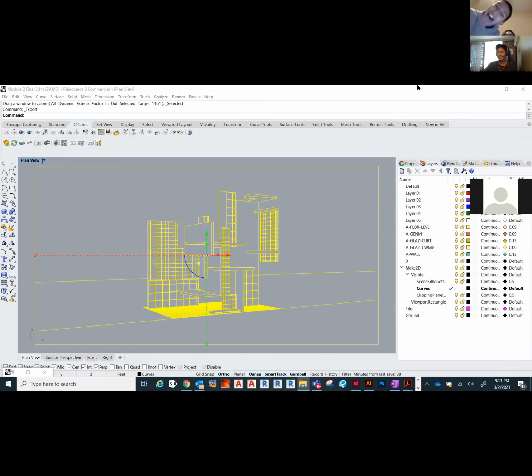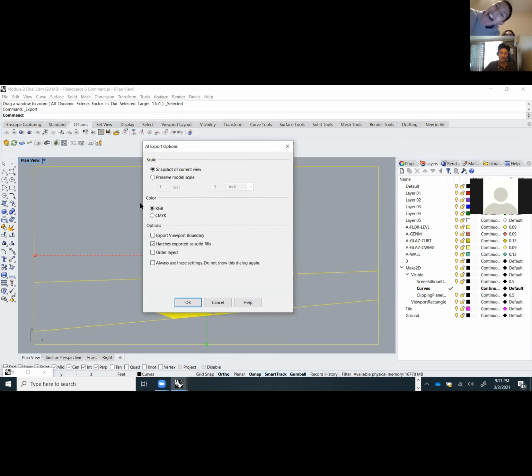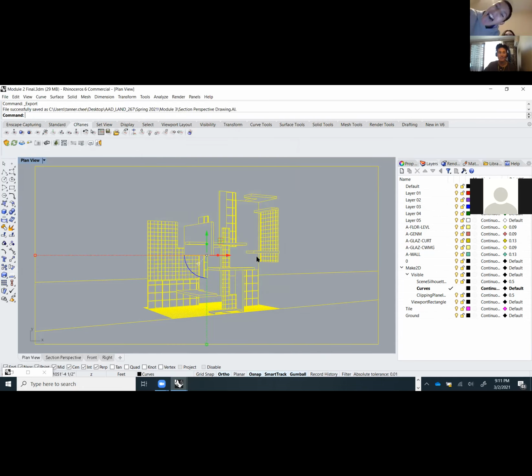I think I'm missing something. Oh, this window popped up on my other screen. Okay, so after you click OK for the Make 2D, then this screen's going to pop up, and so then you have to press OK. Sorry, I always forget about that for some reason. Okay, so file successfully saved.